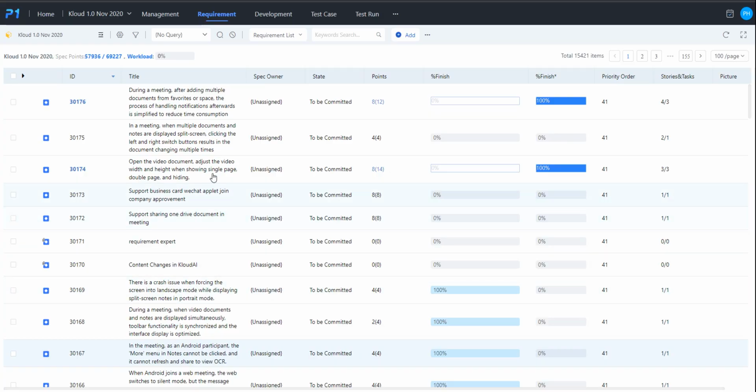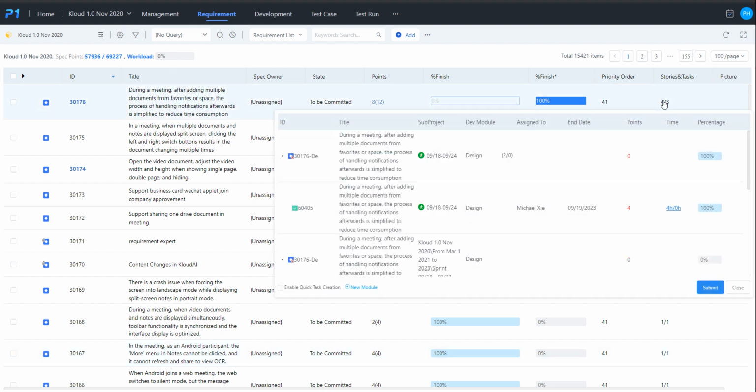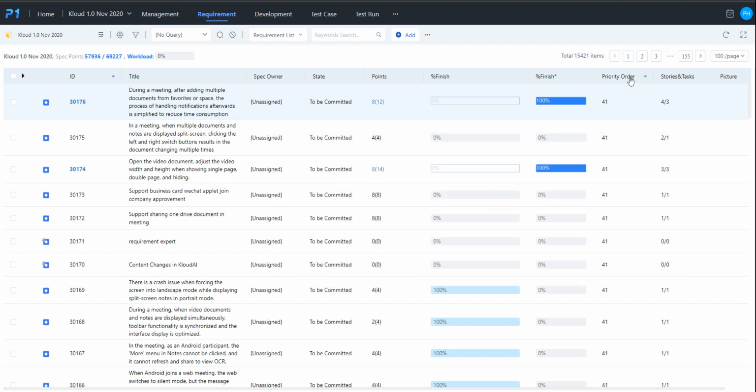In the requirements module, we have a list of features for a given product. The children tasks, therefore, are activities that need to be completed in order for the parent feature to be completed. In order to see the child tasks, we must add the stories and tasks as a column in our list view.